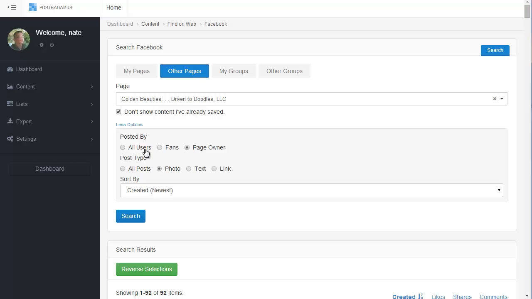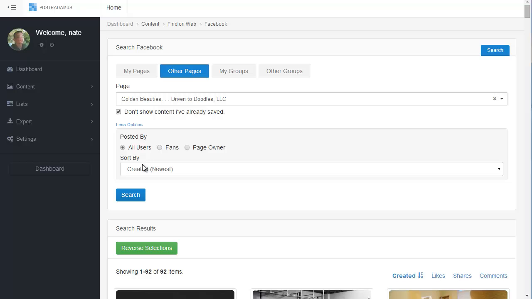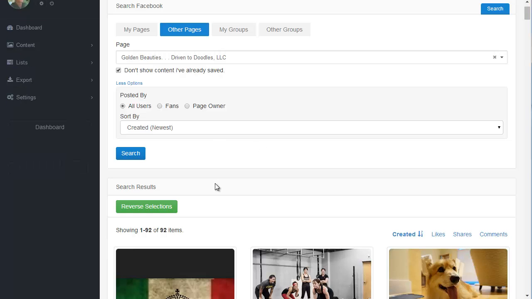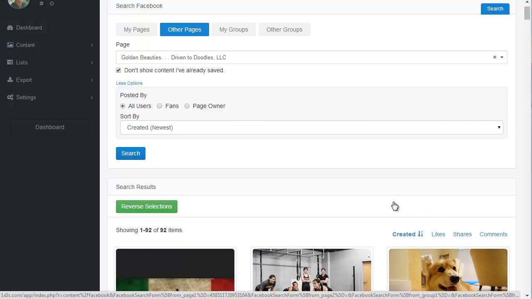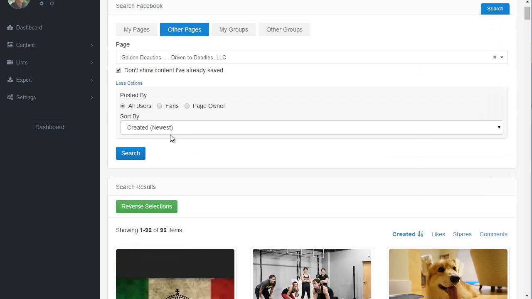So let's say we want to look at all posts on this page. And then the last option here is we have a sort by. So there's 2 ways to sort by. We could click over here after we search. We could click likes or shares, and then it's going to sort all of these out by the likes or the shares first. But we could also do it right here. So I could say the most likes I want to show first.